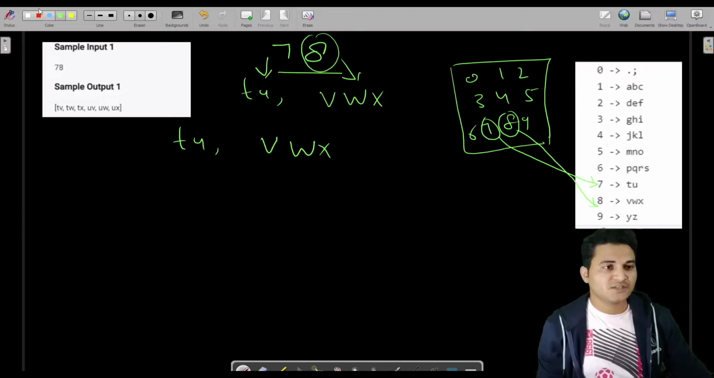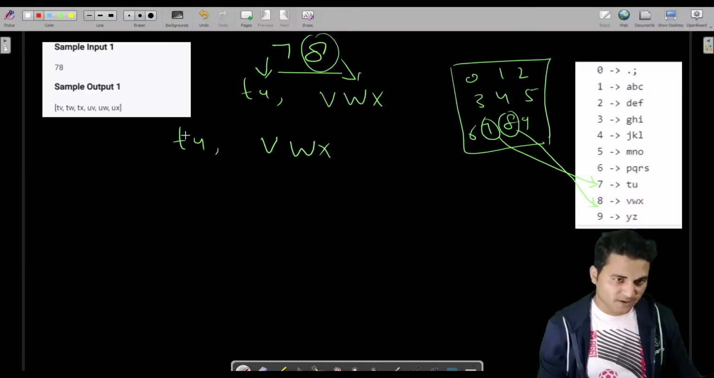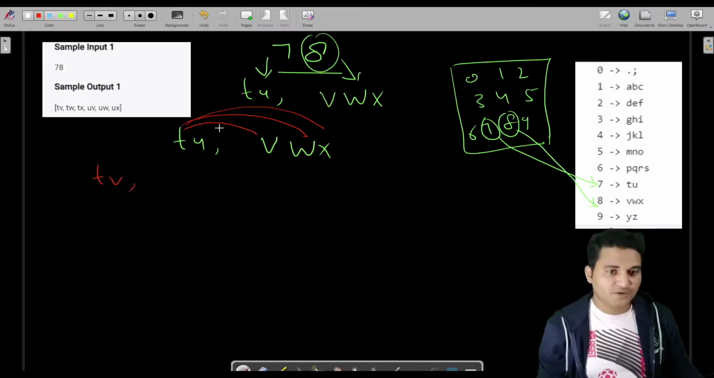What are the words they can generate? It is very simple. Multiply them, or take a cross product. Take the cross product of each of them. Like T can generate with V, W, X: TV, TW, or TX. Fine.